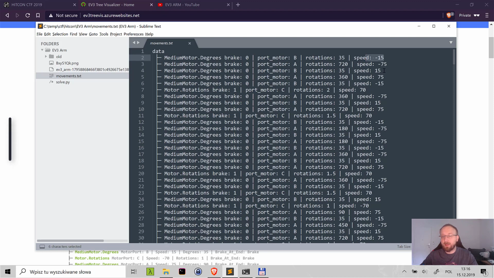Then we will put the pen up. We will move to the right by half of the dimension, and then we'll put the pen down again, and we will move the whole robot to the right by some 2 rotations and with speed 70. We don't care about speed here, we only care about the sign.